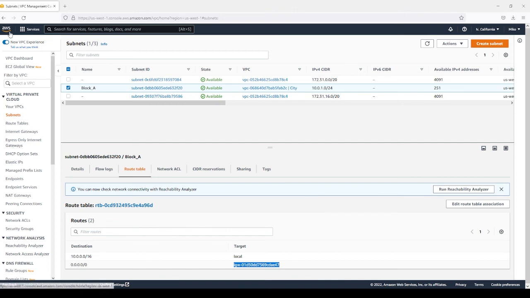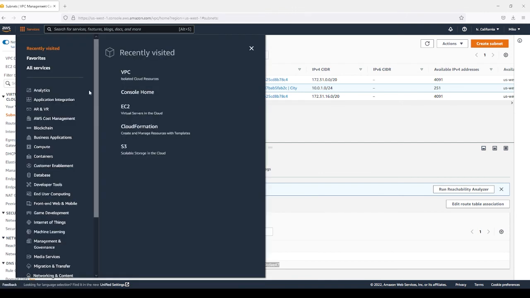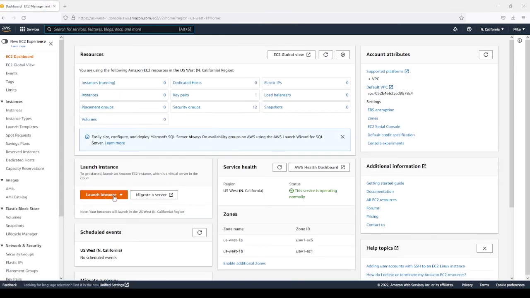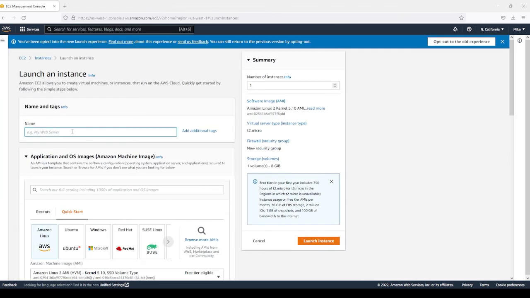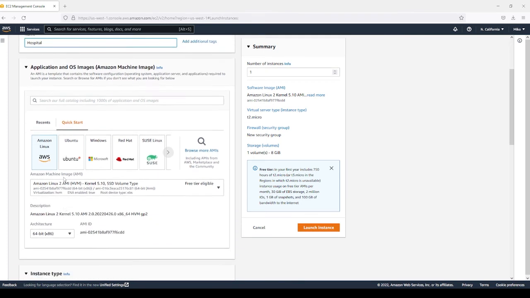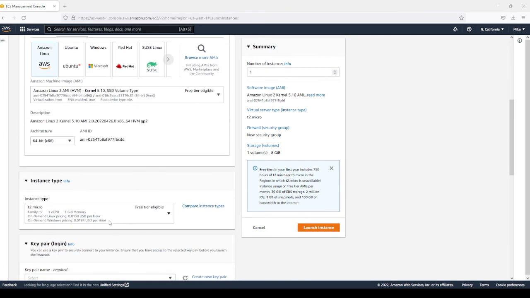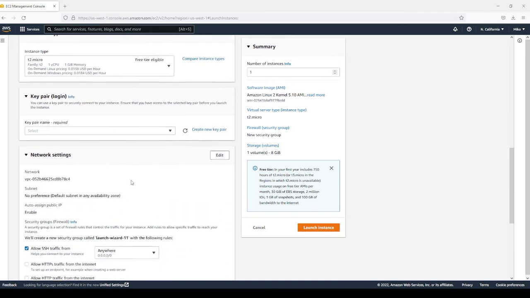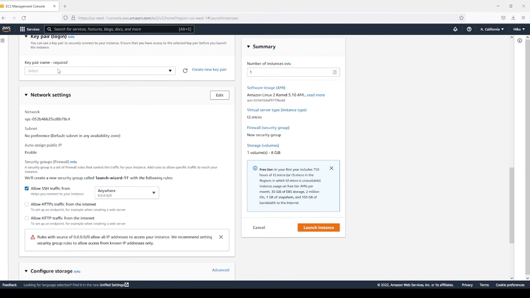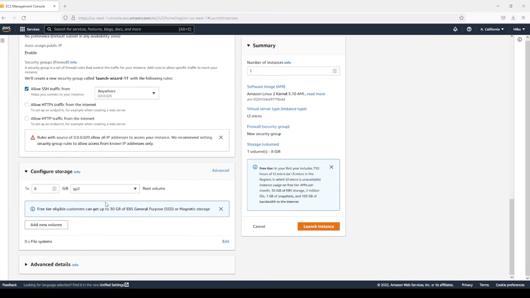So now what we're going to do is launch an EC2 instance. So let's go here, EC2. We're going to launch an instance. We're going to call this hospital. We're going to say Amazon Linux 2, which is fine. AMI is fine. We're going to choose a free tier. I think this one's fine. Allow SSH from the world, that's fine. We just put this on web server. Configure storage, that's fine.